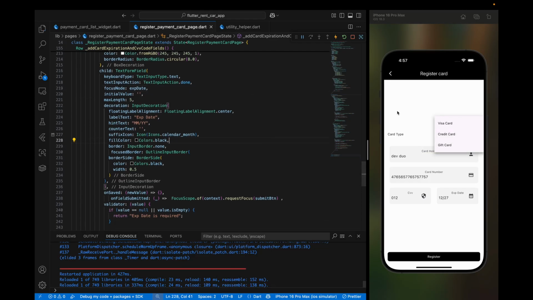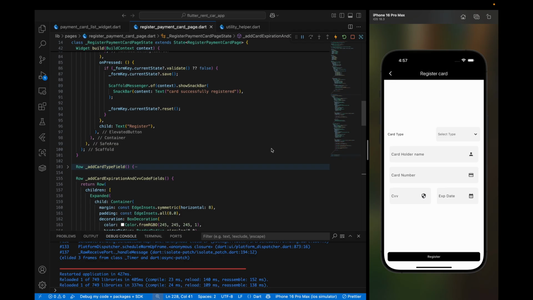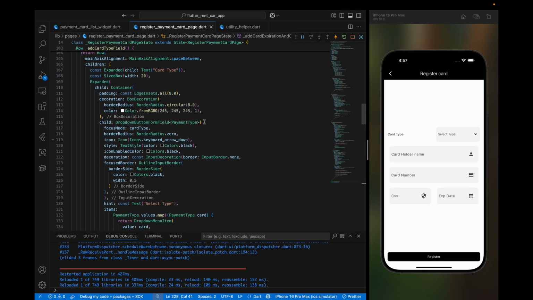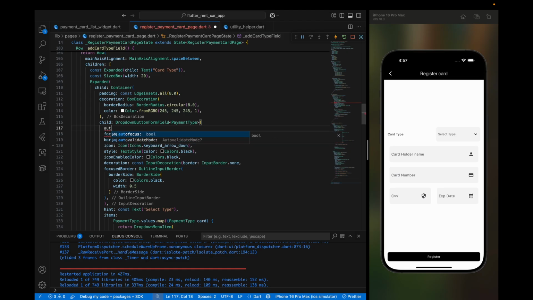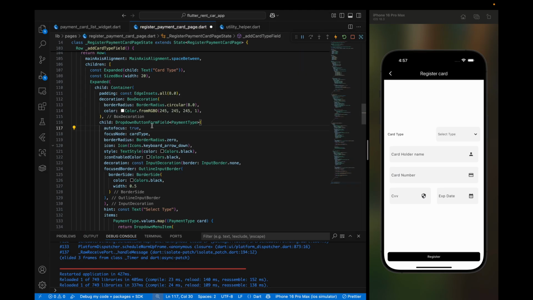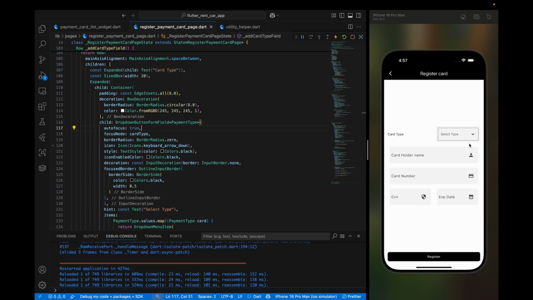So now save everything. Come right here. Let's go back. Let's open again. Now we need to set up this one so that when we go back and we open this page, it is on focus. So you can come right here. On the card type, we have this property right here, auto focus, and this will expect a boolean as a type. So let's say true. So now when you save, this will be on focus as you go to this page.